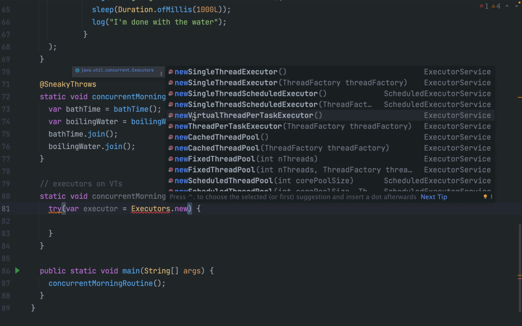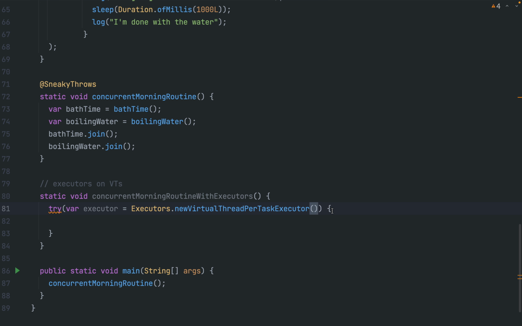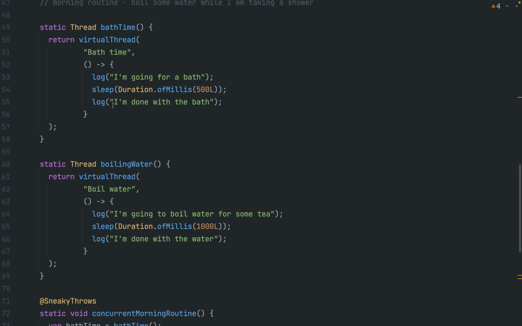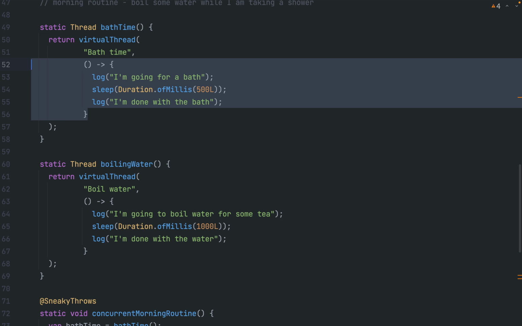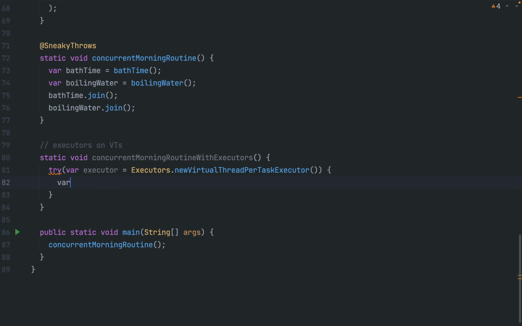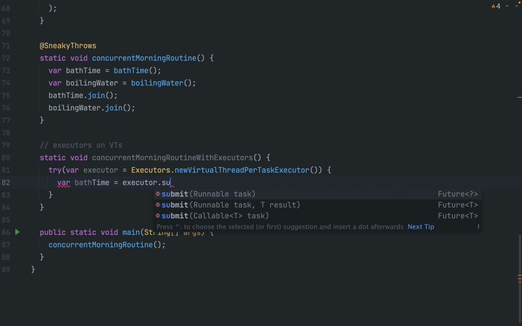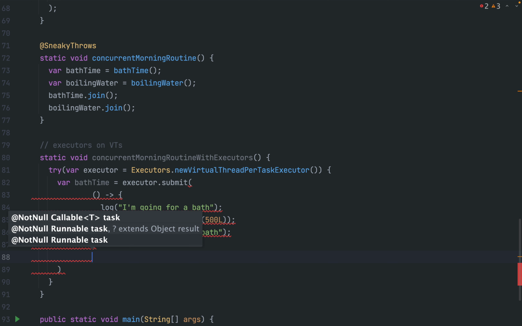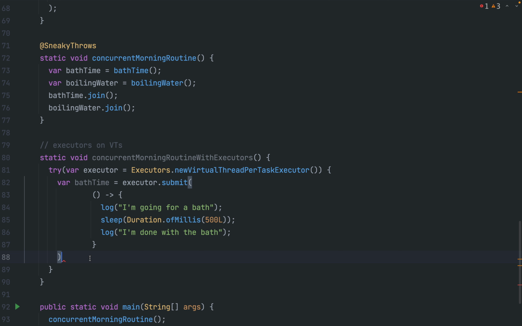So new virtual thread per task executor. So whenever you submit a task to this executor, it will submit a new virtual thread. And I'm going to have a bath time and a boiling water to run my little runnables. So I'm going to have my var bathTime as executor.submit, and I'm going to submit this runnable. So I'm going to go for a bath and so on and so forth.